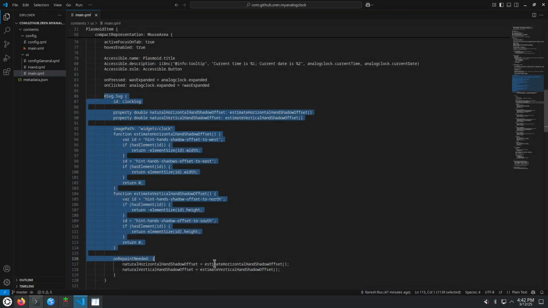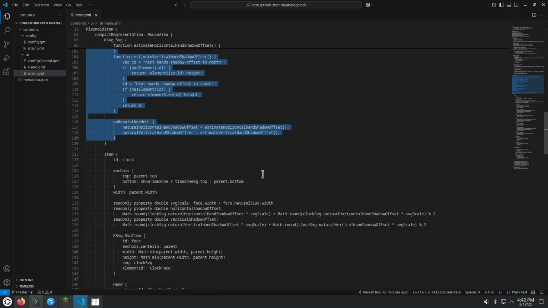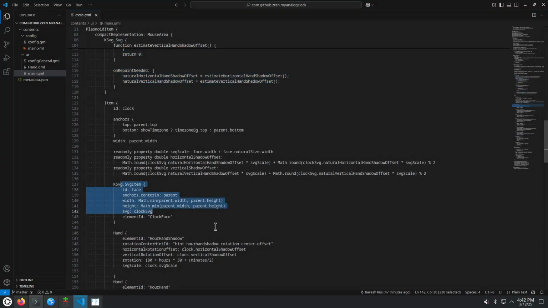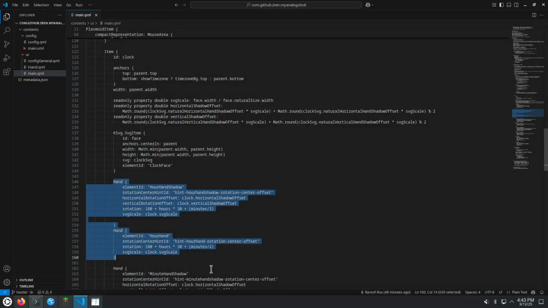SVG for the face. This one. And then from inside the SVG, it acquires parts of the SVG, such as the hour hand shadow and the hour hand. This way the functionality is inside of the Plasmoid, but the final look, the theme, is in different Plasma themes.